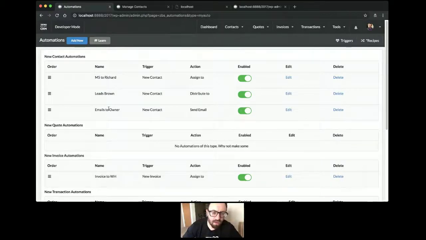So what this last automation does is it will send an email to whoever the contact owner is. So if you have an automation that eventually sets it to Richard because it's an M5 postcode, then you can send an email to the owner. So it'll send Richard an email and say, you've had a new lead, do something with that lead.